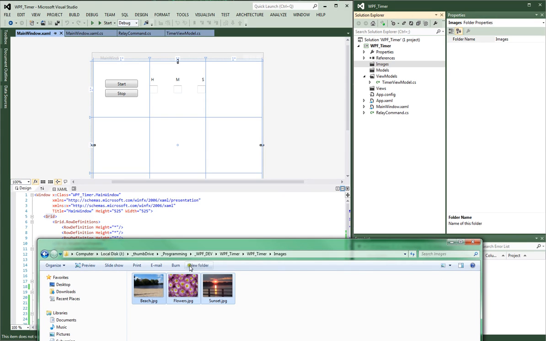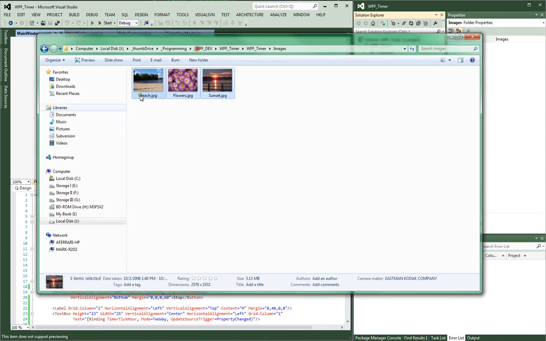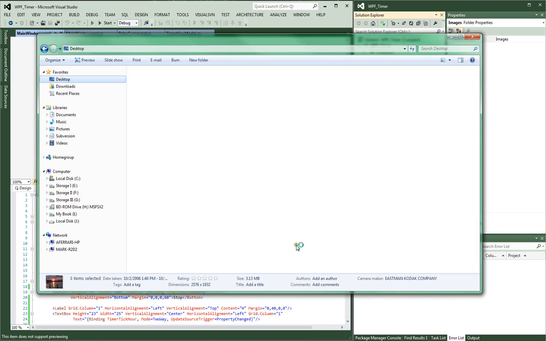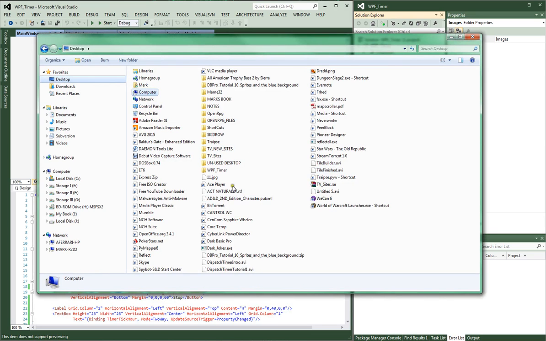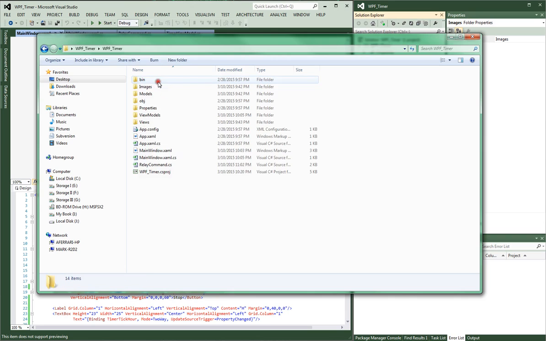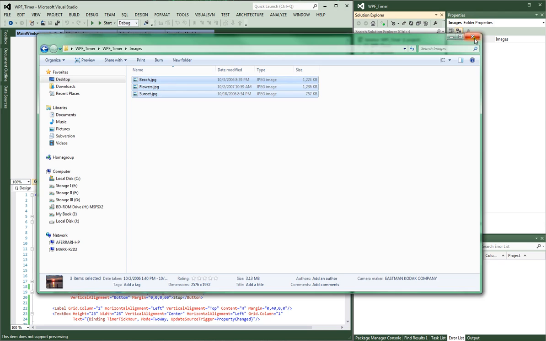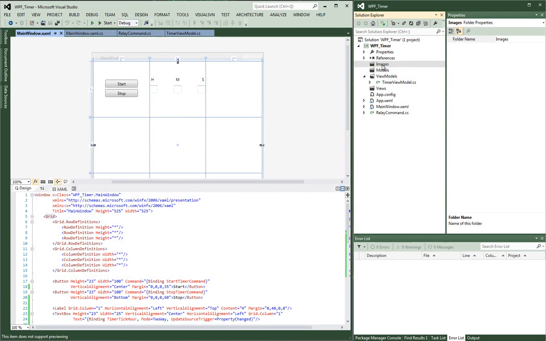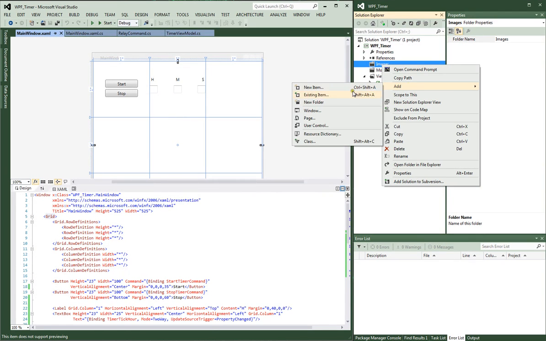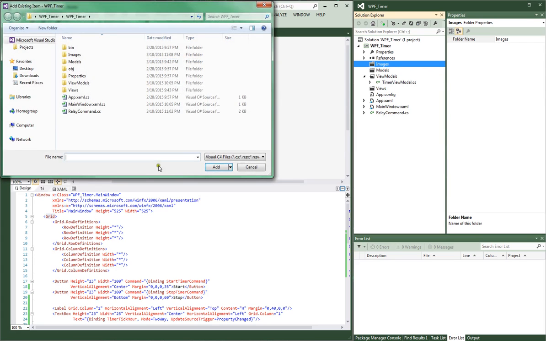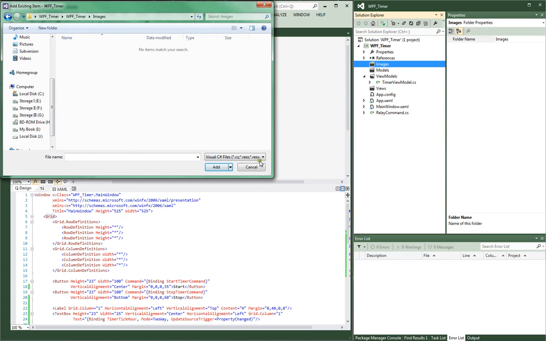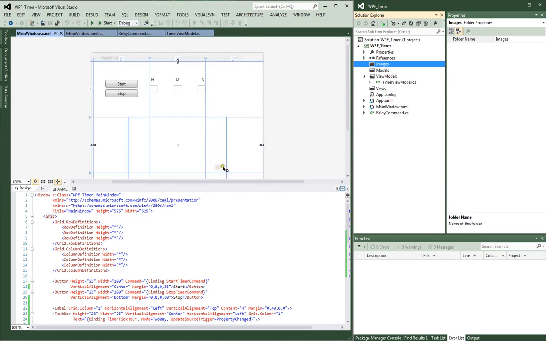I'm going to copy them, and we're going to drill down to our solution folder. Don't pay attention to my desktop. There's too much crap on it. So I'm going to go to a timer folder, images. Let's paste them in. We can close this. Now we can add existing items in our images folder. Change this to all files. Now add our images, and now our images are part of our solution. Beach, flowers, sunset, that's what I already have.